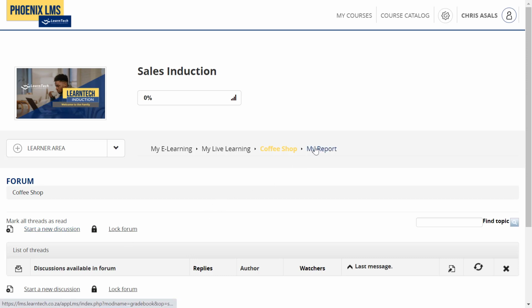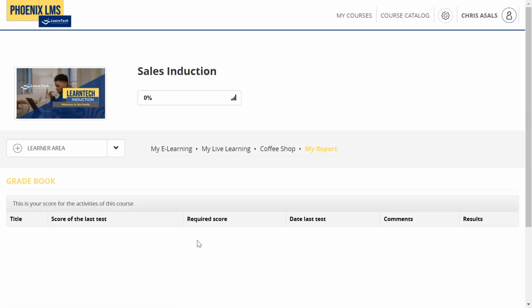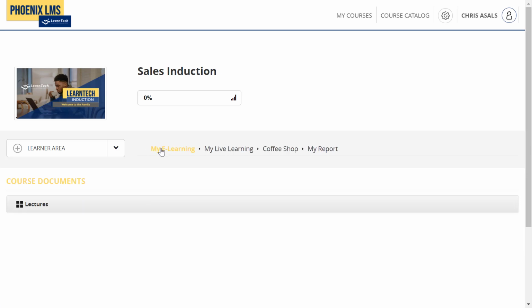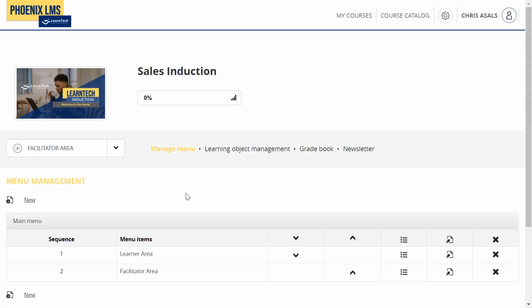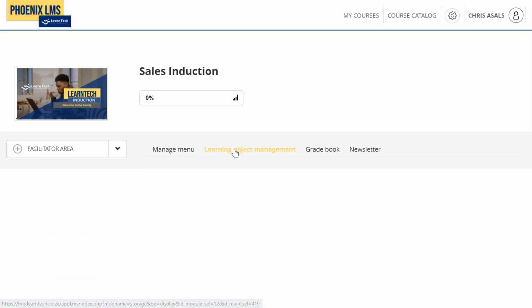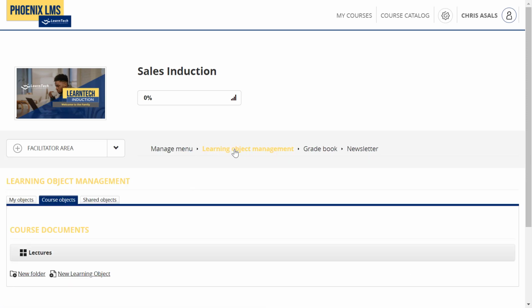My report will show any assessments that we create. We haven't created any yet, and in terms of my learning, we haven't added any learning objects as of yet. So we're going to go back to the facilitator area, and the next option here is learning object management. This is where we add what we call learning objects or e-learning sections.